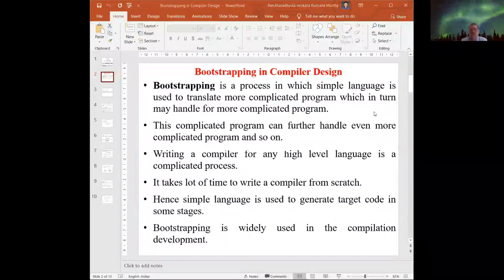So we are writing complicated compilers to handle a huge set of languages. In the first classes, I showed you a lot of compilers for various programming languages. One more thing we are seeing is that a lot of compilers are releasing version 1, version 2, version 3, version 4, like lots of latest versions. In each and every version we are handling so many difficult tasks.